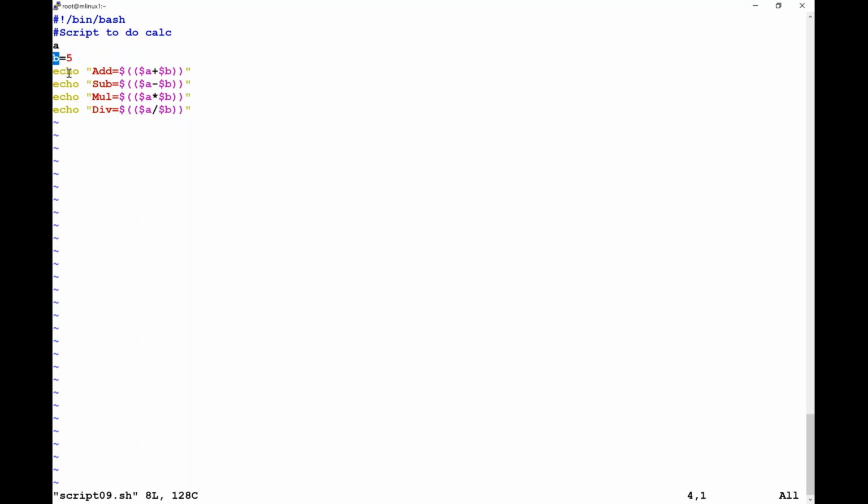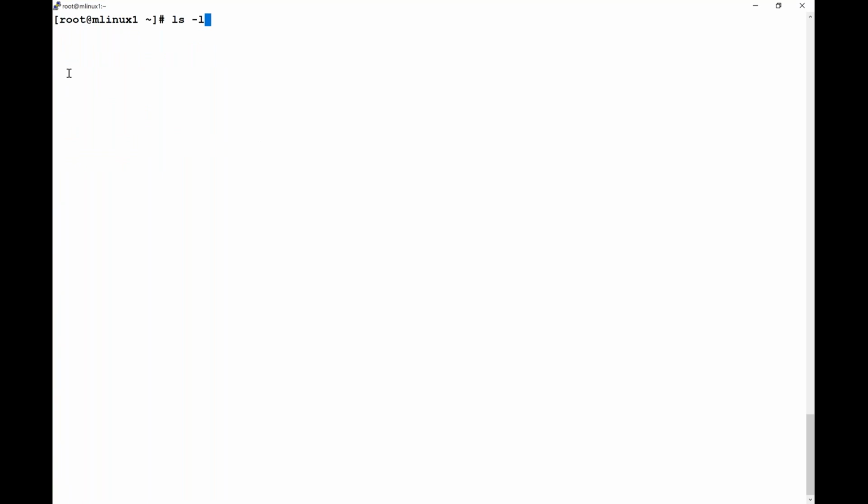See guys, simple thing is there. Whole script will be same. The only thing I'll do is create read command for A and B. I'll say read -p message, "Please type first integer" or first value, that would be fine, and store it in a variable A. Then read -p "Please type second value", store it in a variable B. Then I would like to go with the rest of the script. Let us save and quit.